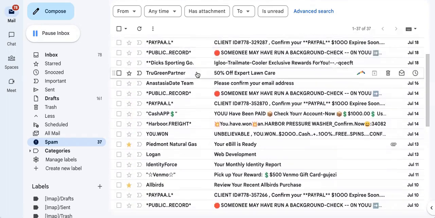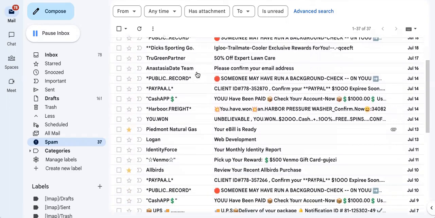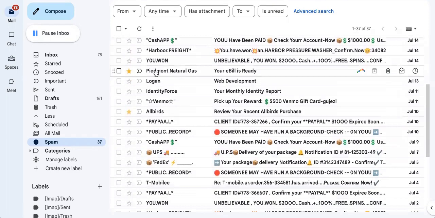You can click on these, but unless you know it to be a legitimate email, I would avoid that. Now, they do say you should check your spam folder when it comes to emails because maybe they sent you something and it didn't pop up in your inbox, that you should check your spam folder. And that is still a relevant thing to do today. So, for example, you can see here that Piedmont Natural Gas, which is a legitimate company, has sent something letting you know that your e-bill is ready. And so that is legitimate. You can click on that to find that information.